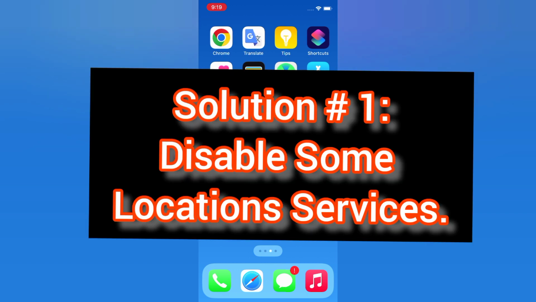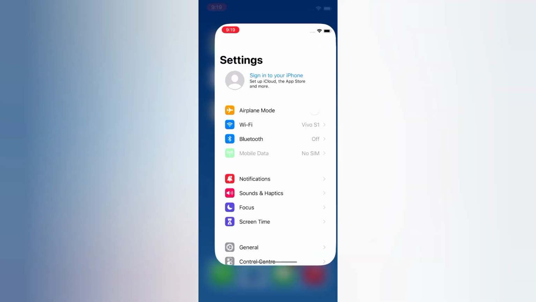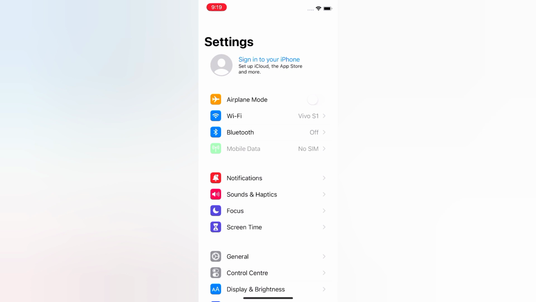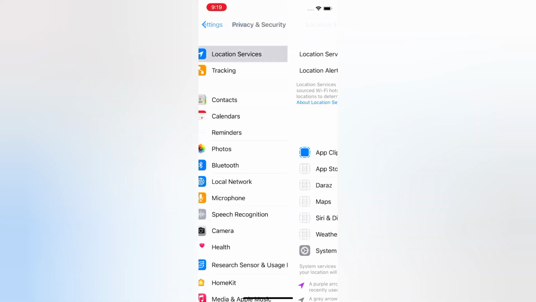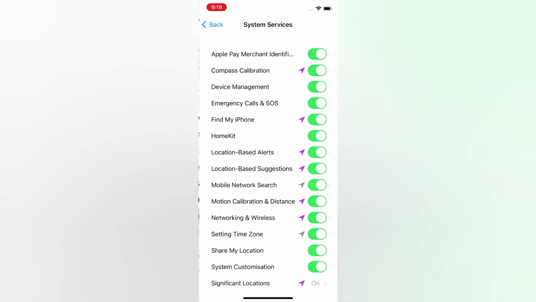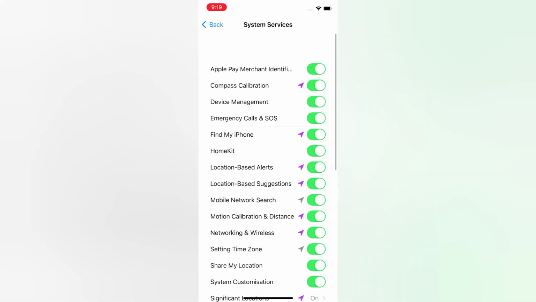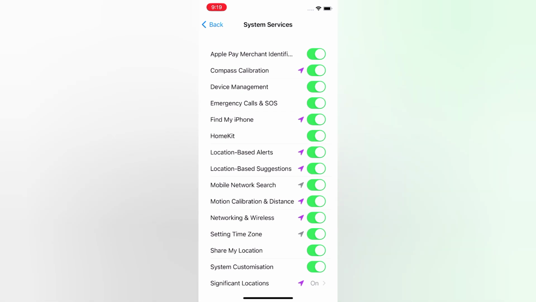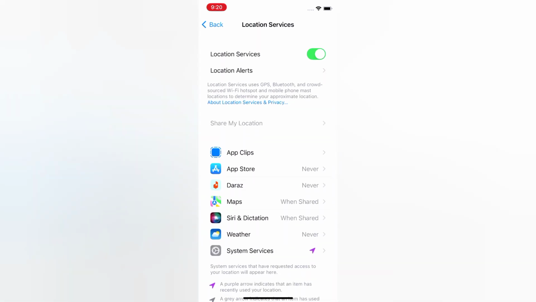Solution number 1. Disable some location services. Open the Settings app on your iPhone. On the Settings page, scroll down, tap Privacy and Security, tap Location Services, tap System Services. Turn off any app. Then go back, turn off Location Services.